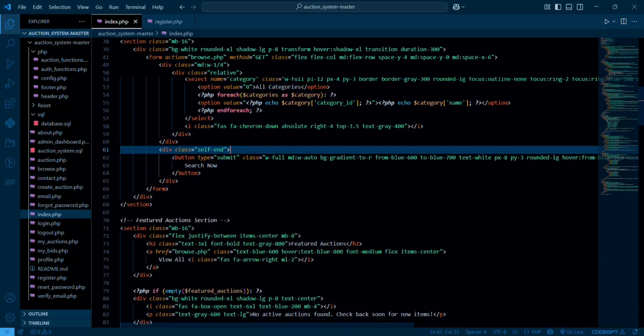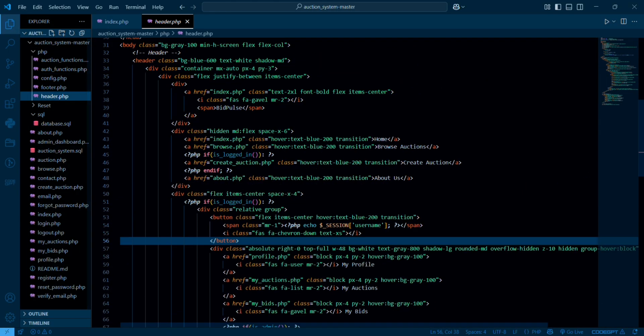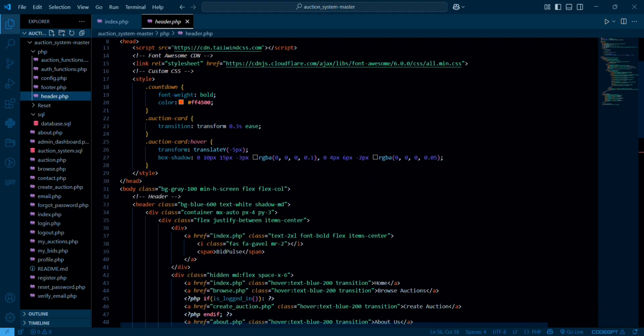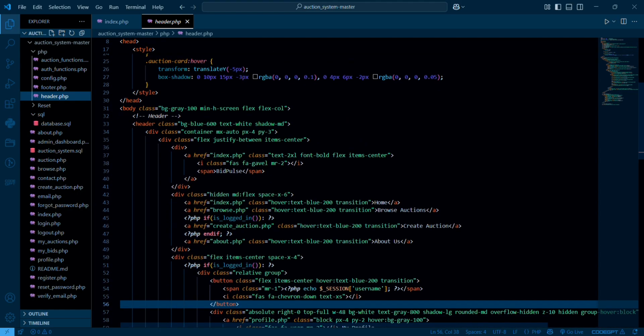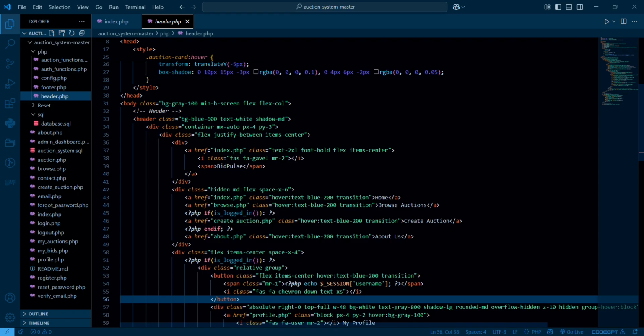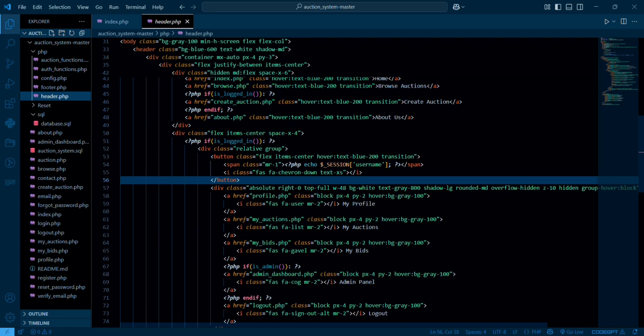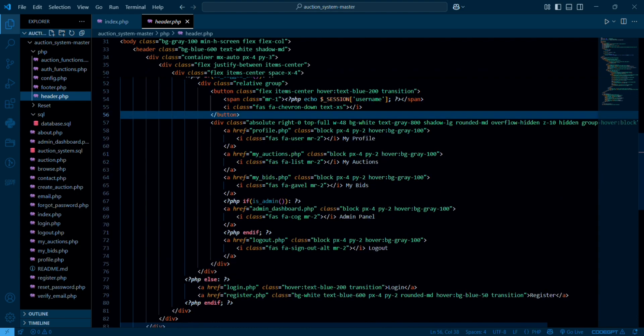Let's have a look at footer.php and header.php. Header.php is the part in which we have our nav bar. Here we have also included the files config.php and auction functions. We have used Tailwind CSS in this, and the nav bar includes a home button, browse auctions, create auction, and an about section. If the user is successfully logged into the account, it shows a dropdown on their profile name: my profile, my auctions, my bids, which show their auctions, the bids, bidding history, and the profile in which they can edit. If an admin exists, it shows the admin panel.